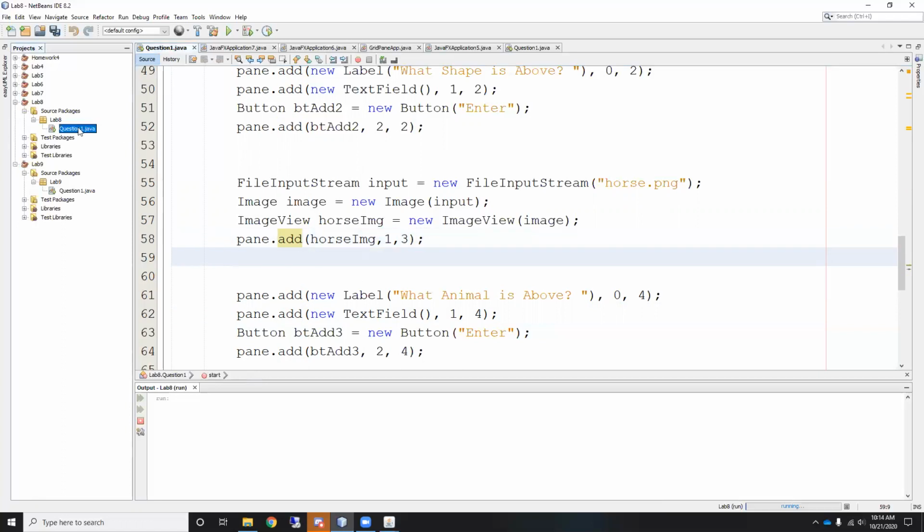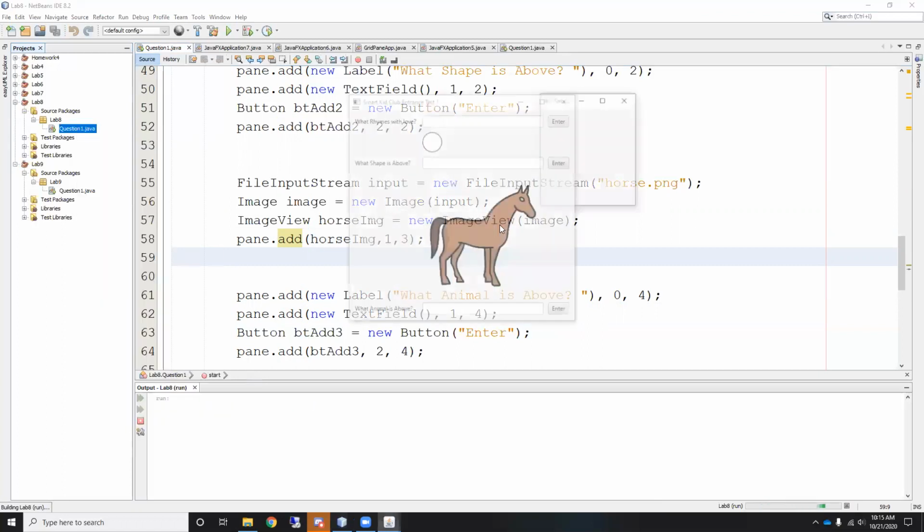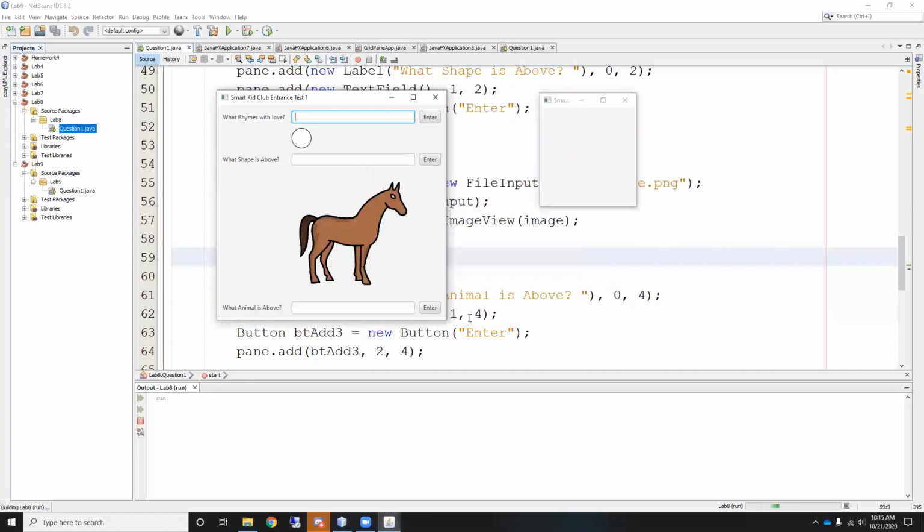All right, I guess we'll see what this looks like. Hey! Yeah, you got it. Now that is a good looking program.